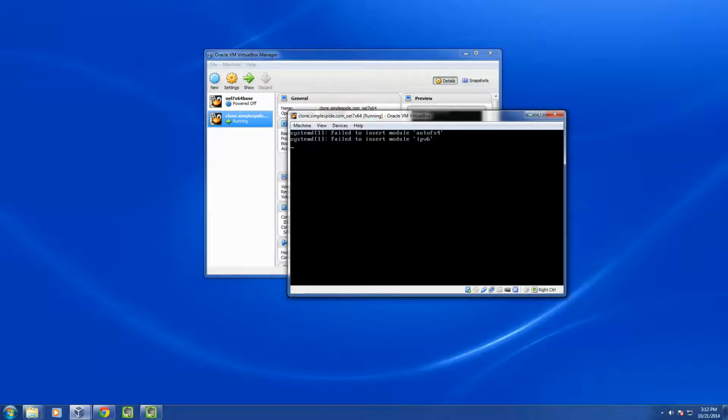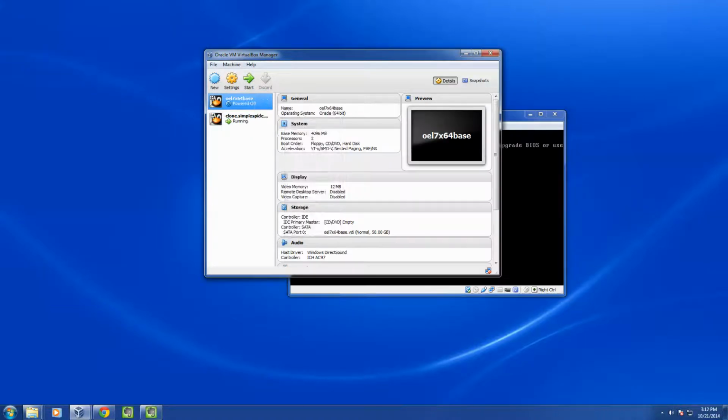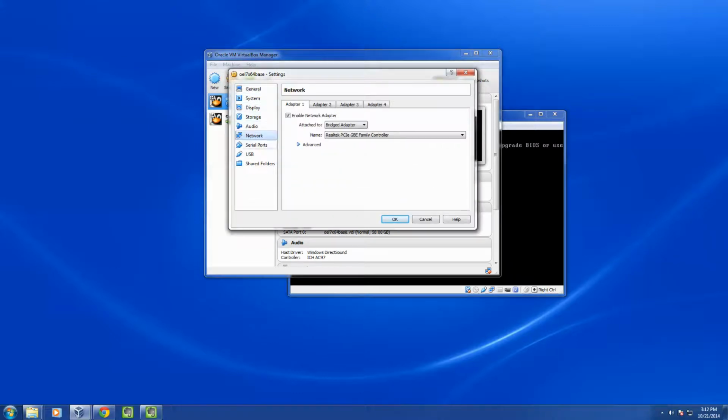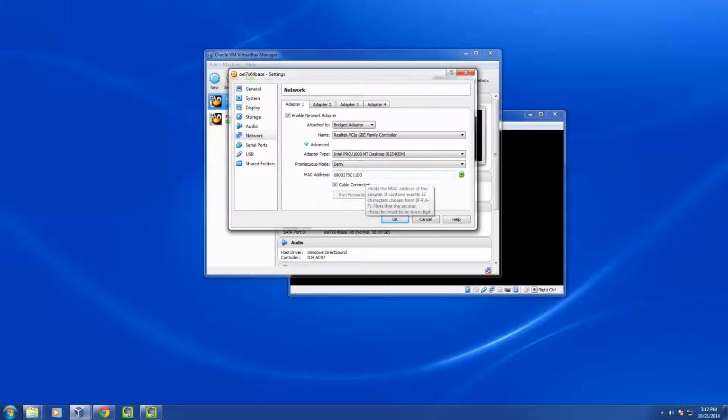While this is booting up, I'm just going to come over here to my base copy, and I'm going to go ahead and click Settings, and go down to Network, and choose the Advanced settings. Here we're going to see a MAC address. This is the MAC address for this instance. We'll see that the last 6 characters are 5C11D3. I'm going to go ahead and close this.